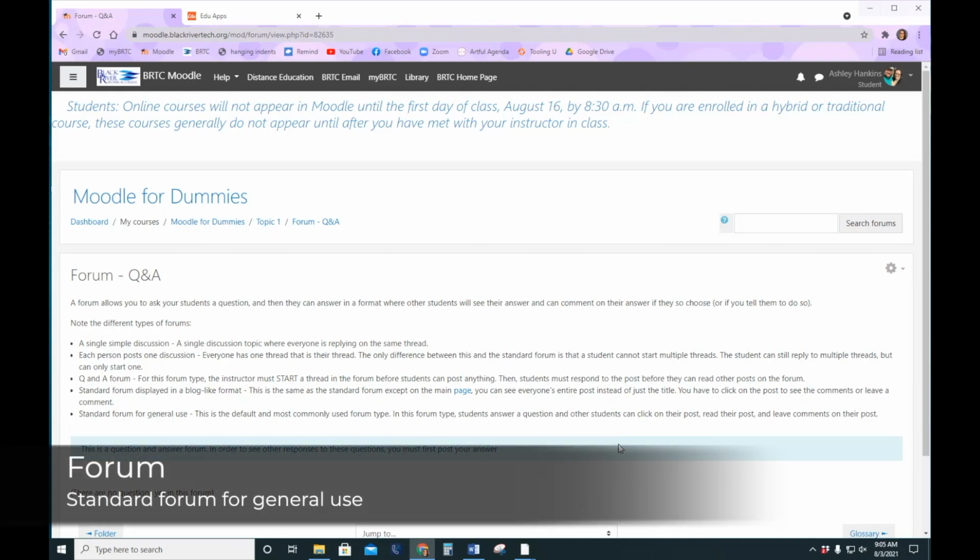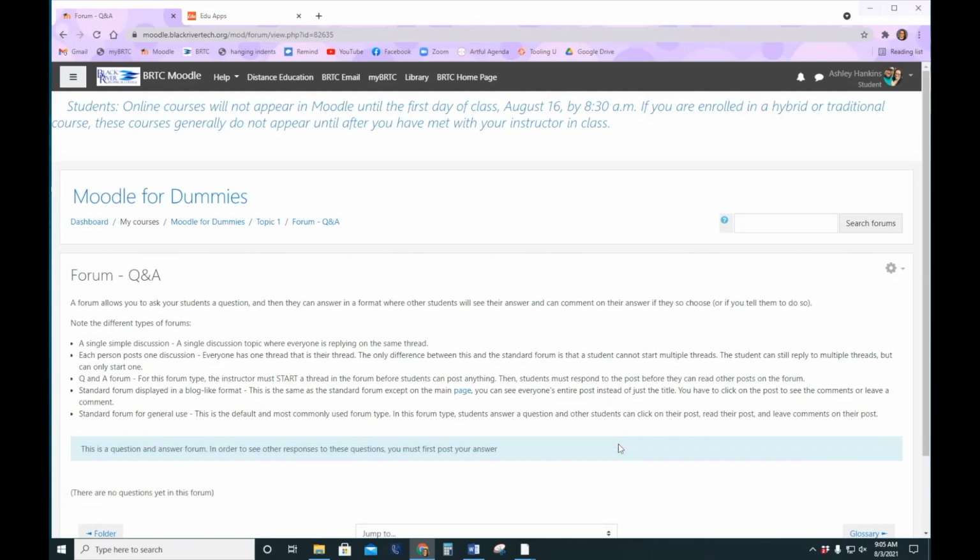On the standard forum for general use, you won't actually see their response. You'll just see the title of their response. So it's a much cleaner view, but that's the only difference in those two.